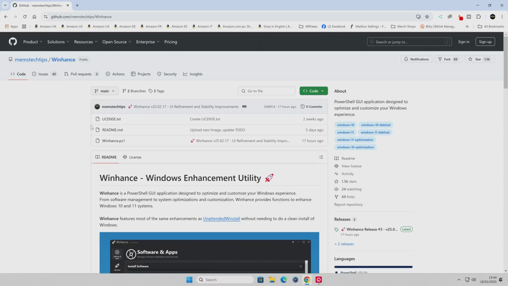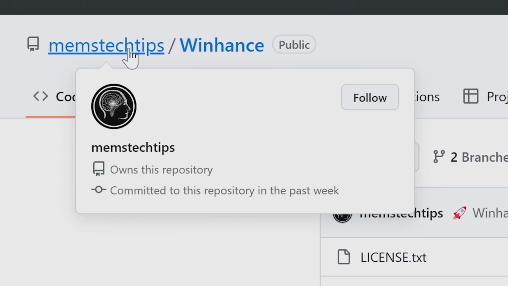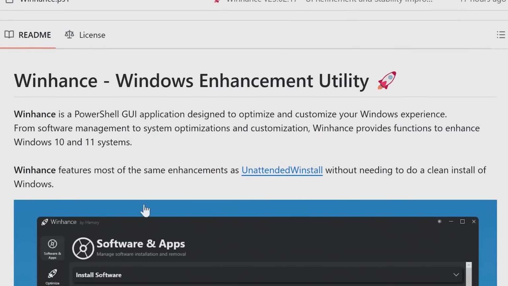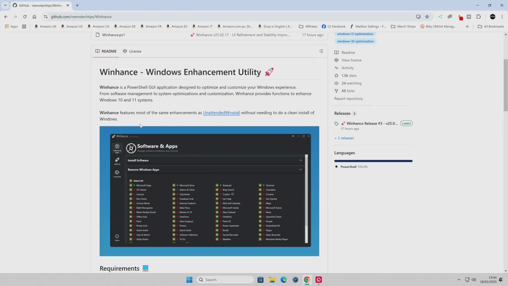Okay, so this is on github.com and it's from Mems Tech Tips. There's actually a YouTube channel as well. So if you want to see this from YouTube, you can do as well. Got all the information there and tells you basically what it is. So it is a PowerShell GUI designed to optimize and customize your Windows experience. So yeah, you basically get the general idea there.